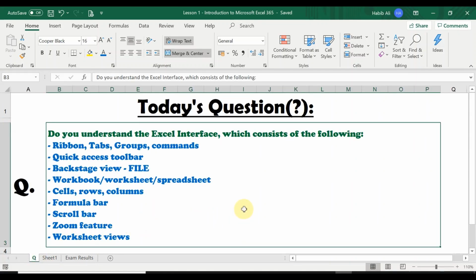Today's question is asking us: do you understand the Excel interface, which consists of the following? There are many features that actually make up the Microsoft Excel interface, and this is only some of them. There are more, and the other features I will introduce you to at a later stage as we progress through the series of lessons I am going to be creating for you. So let's have a look at these anyway.